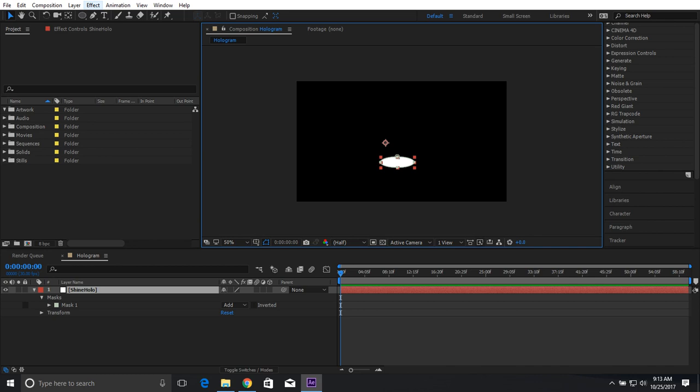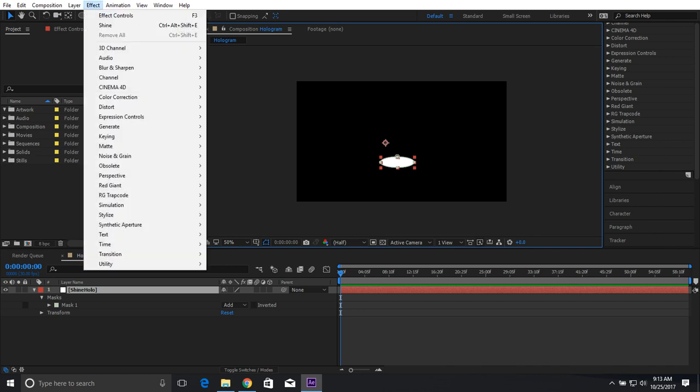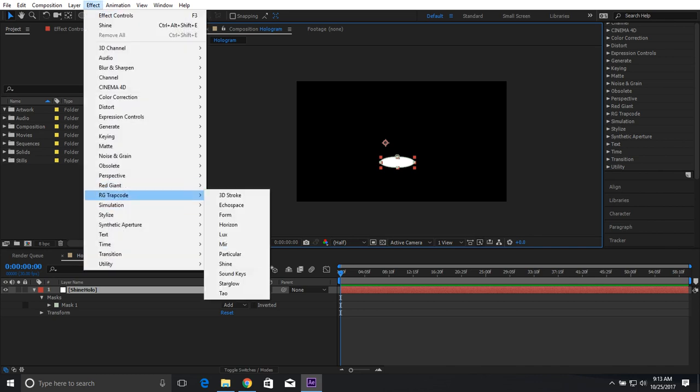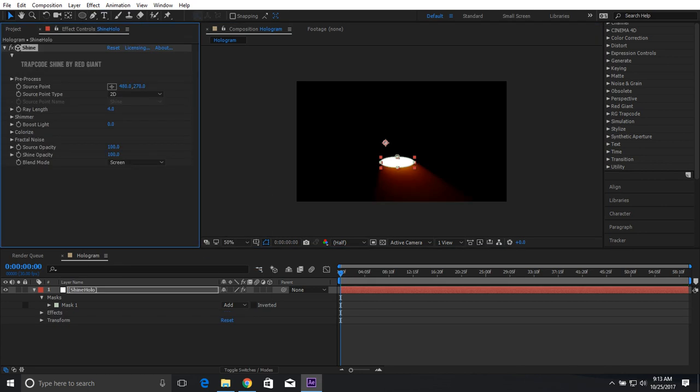Okay, so I have this, and then I'm going to go to Effects. I'm going to go to RG Trapcode and go to Shine. These are all the effects that Trapcode has, and these are pretty much around here industry standard. Most companies use them, all of them don't. Everything that I'm showing too, you could do other ways, but this is the way we're doing this one.